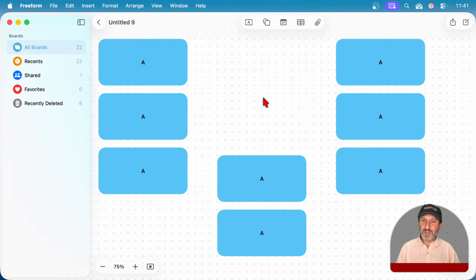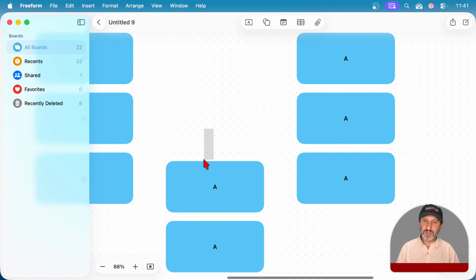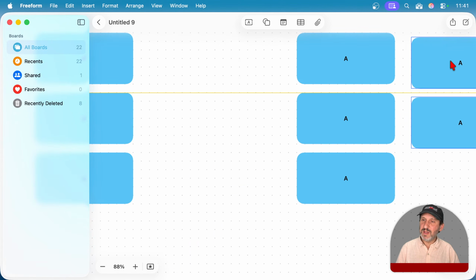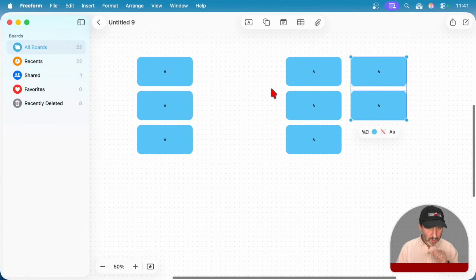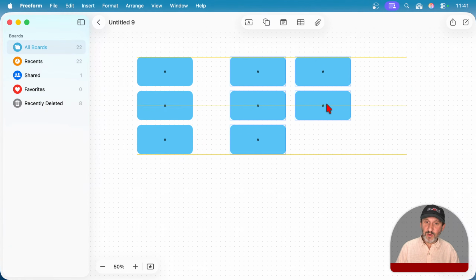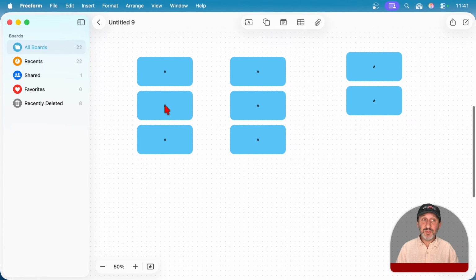You can zoom out. You can't run out of room. If you want to put this to the right here, well, you can put it to the right, and you can zoom out and move these over and group them together in different ways to do stuff.